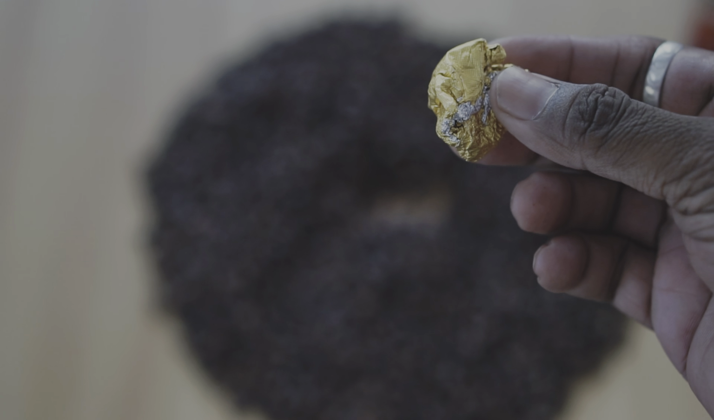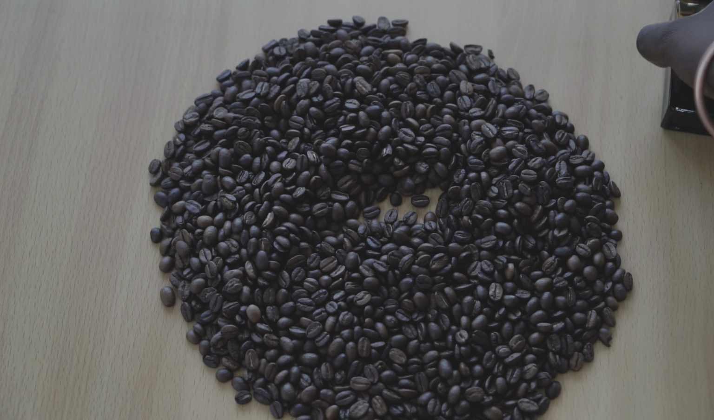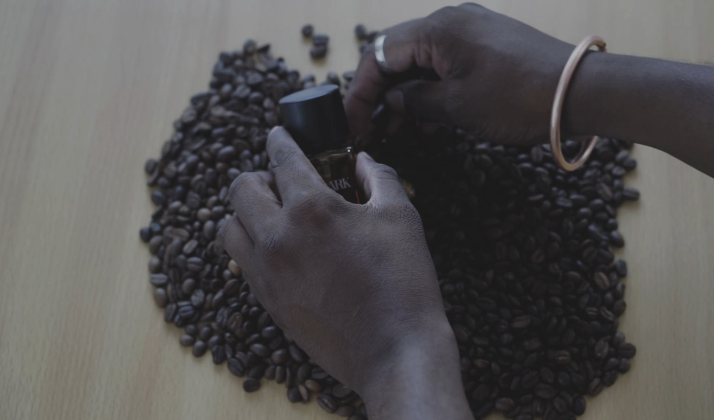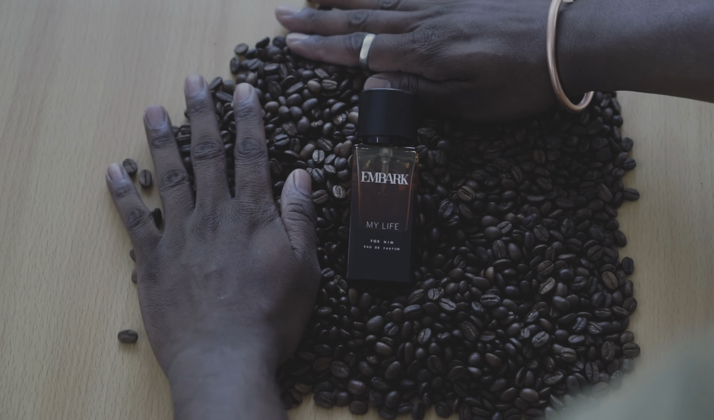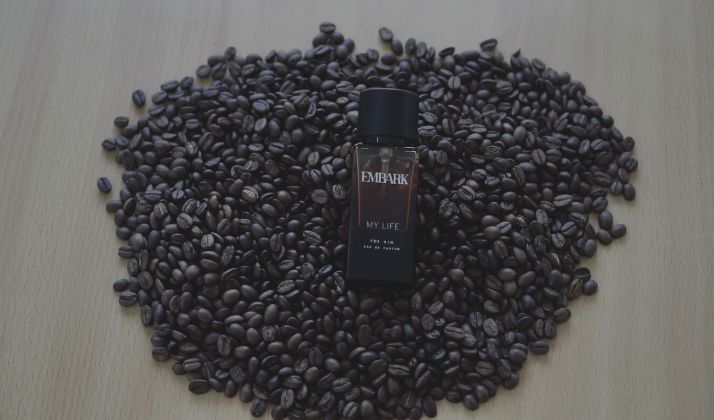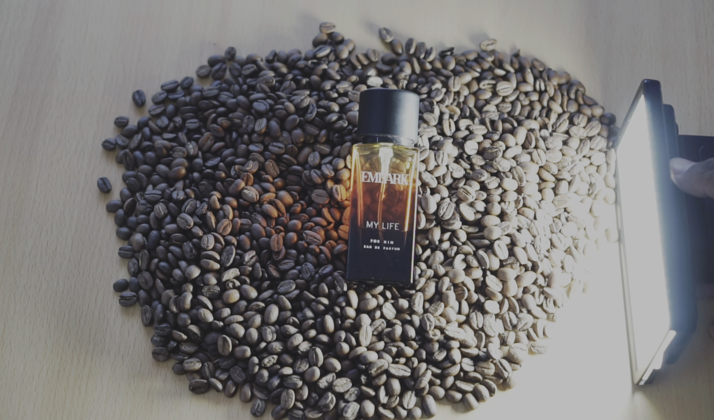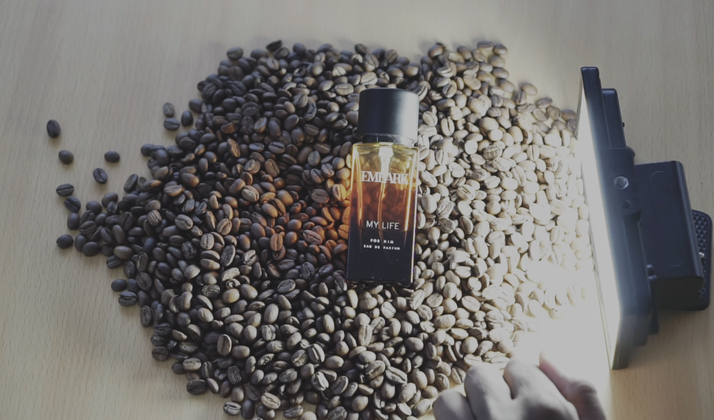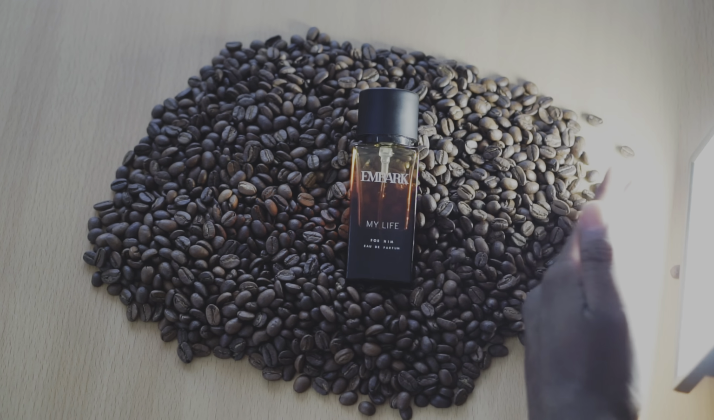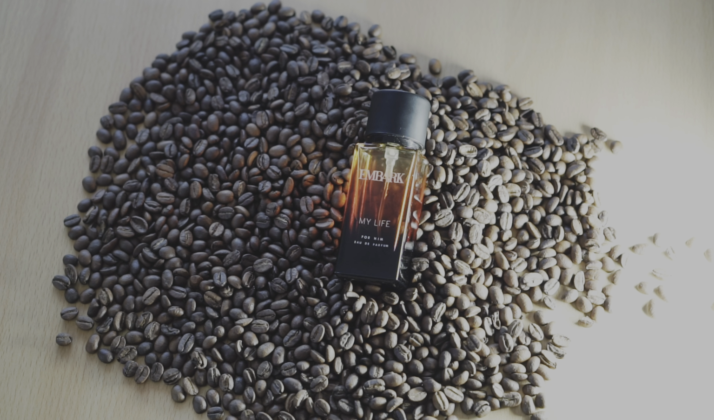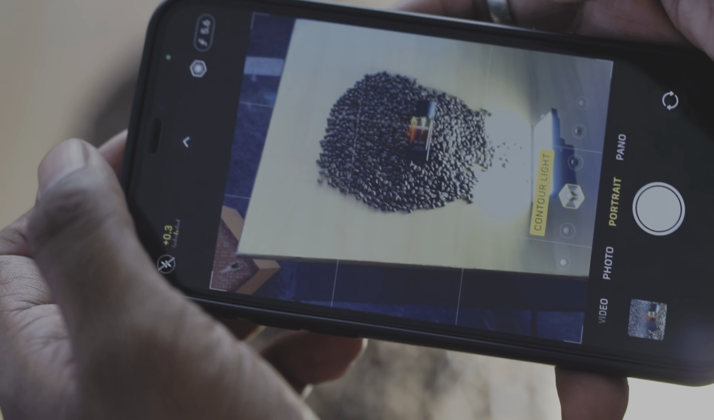I'm just using this chocolate paper as the support for the product so that it has that nice lift. I'm going to place my continuous light on the right side of the product. I've placed the light a little further so that I don't get too much exposed.